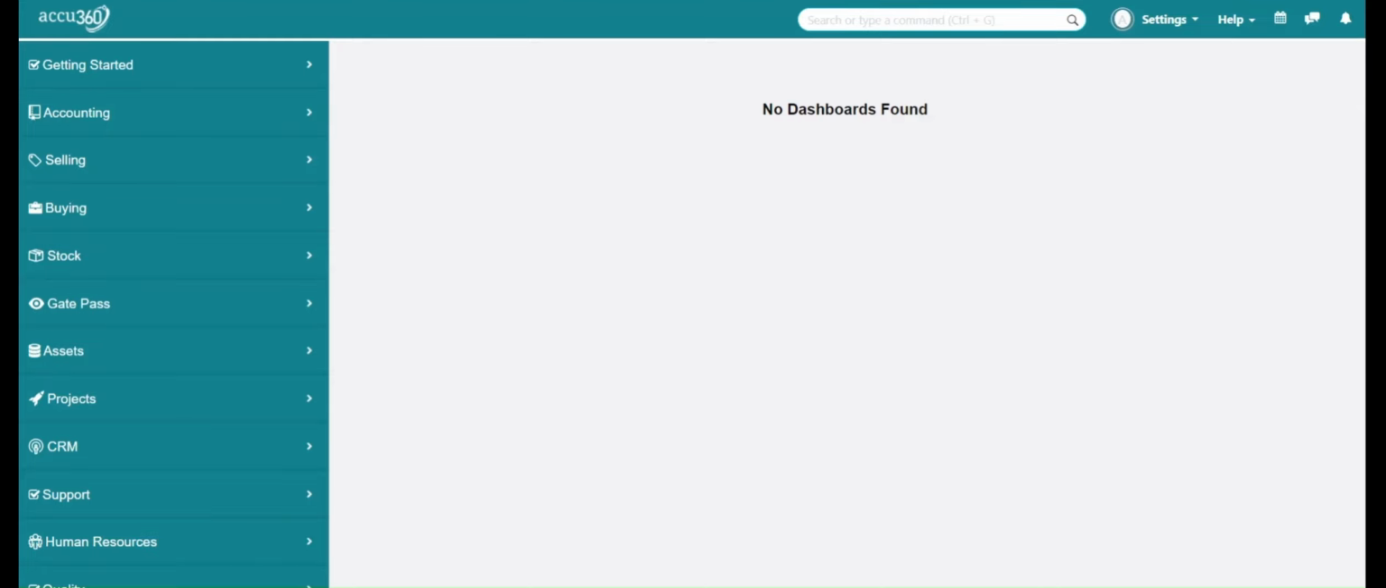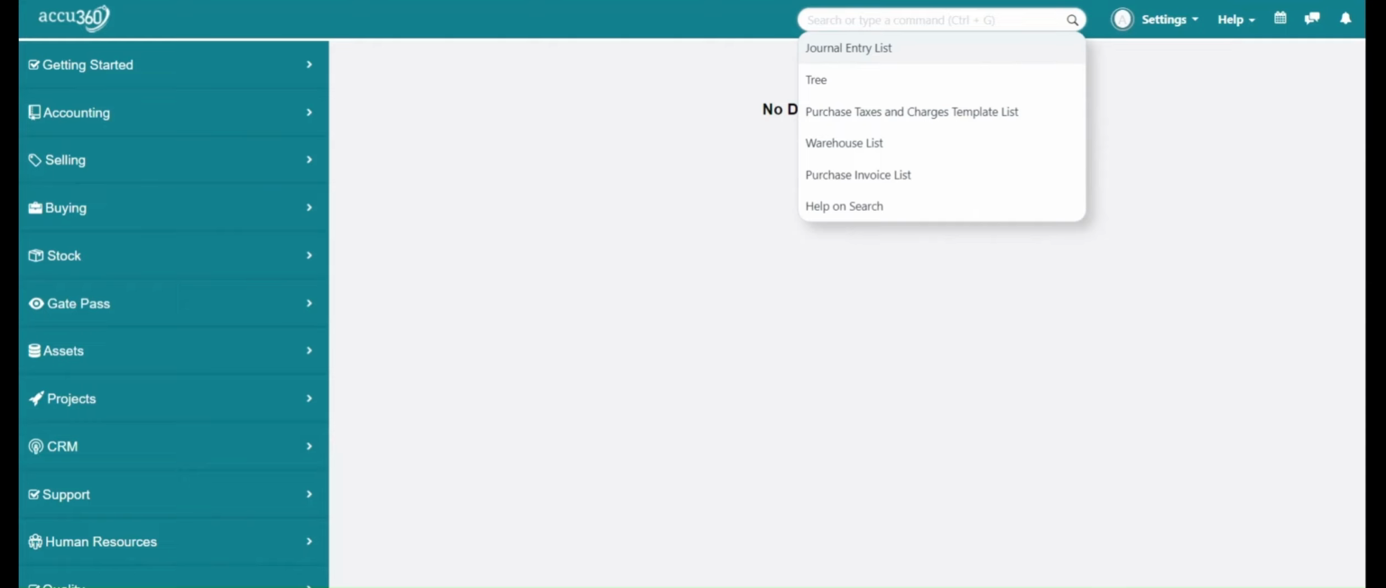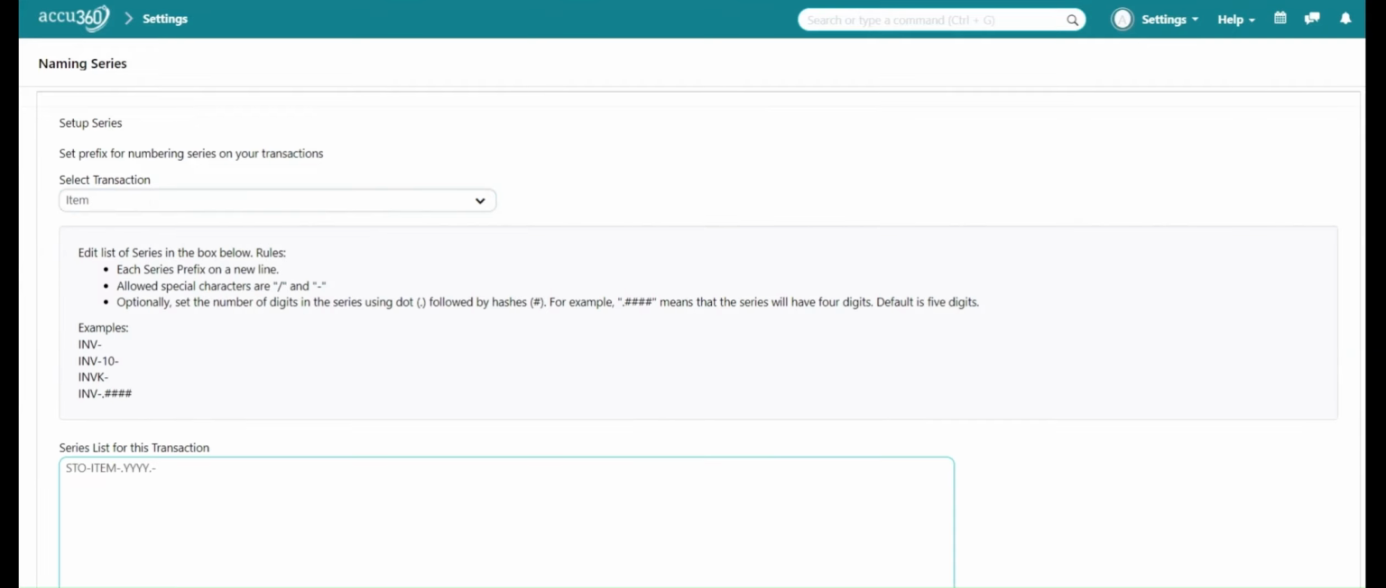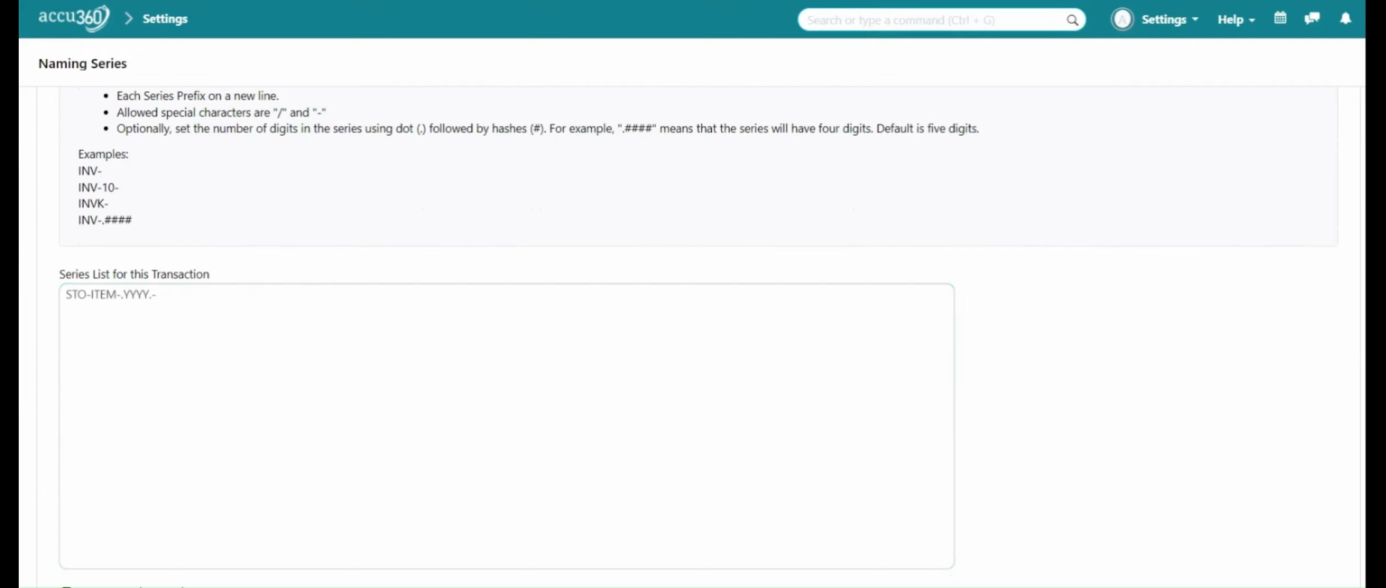So we already know how to configure the naming series in ACCU360 ERP from our basics of accounting with ACCU360 ERP series. Okay, so now let's just quickly configure our naming series first. Here in the transaction I'll select item, and then here it is the default naming series, but we have to add another naming series also. Okay, so I'll just one by one start adding the naming series.